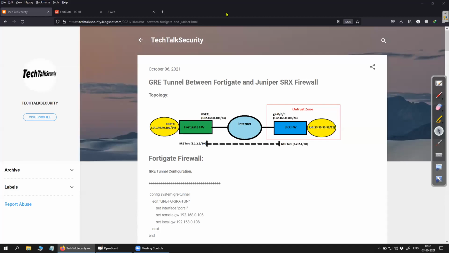Hi friends, welcome to another tutorial on GRE, Generic Routing Encapsulation, a protocol used for the encapsulation of traffic.